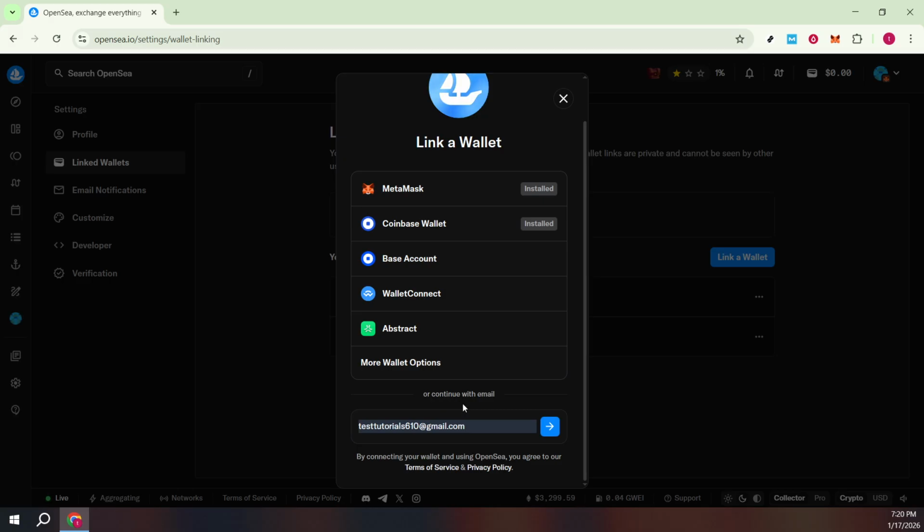After linking, all your methods will be listed under linked wallets. From here, you can see what's connected, remove anything you no longer need, and ensure your profile reflects exactly how you want to log in. When you return to OpenSea, you'll be able to choose the wallet or email method you want to use, and OpenSea will remember those connections for faster, more reliable sign-ins.